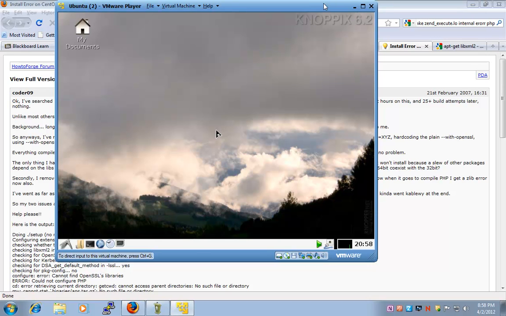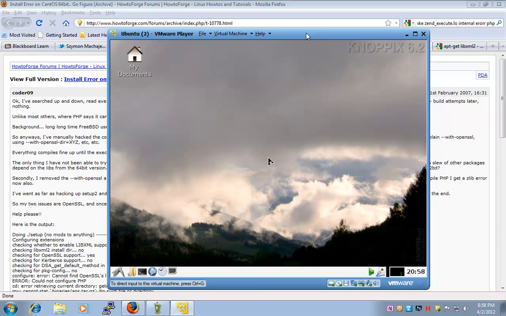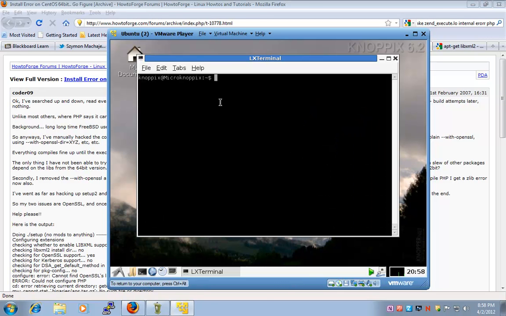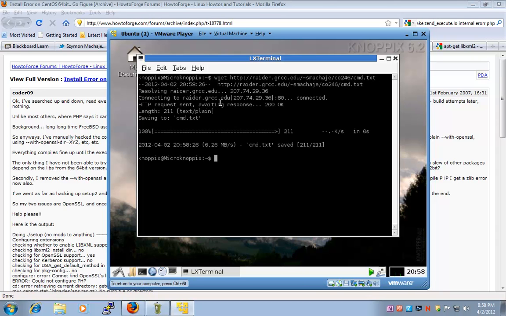Okay, so now I'm going to start over the process, but let me show you a shortcut. First of all, I'm not going to open the browser yet. I'm just going to go to my terminal, and I will download with wget. I'll say wget http raider.grcc.edu/my username/CO246 cmd.txt. This is a small text file that, as in any other cooking show, I prepared ahead of time. Okay, and in this text file, I have the whole string of commands to compile Apache.